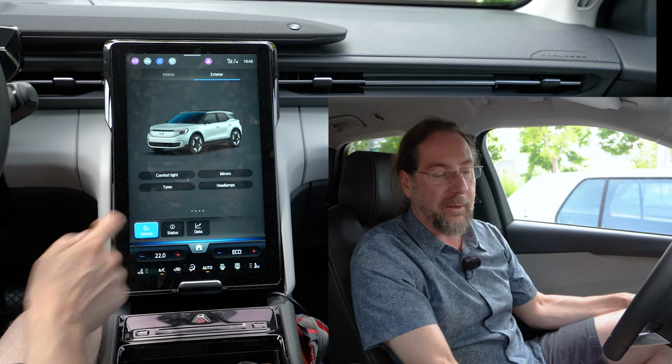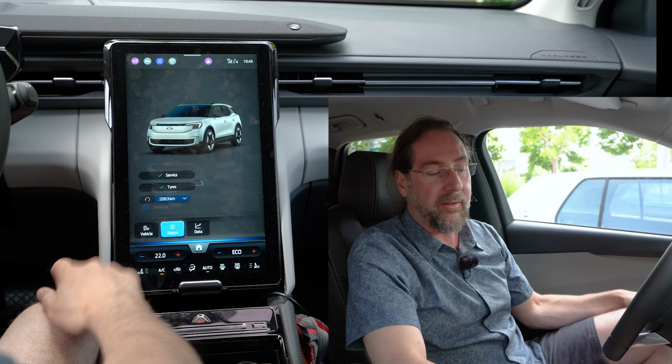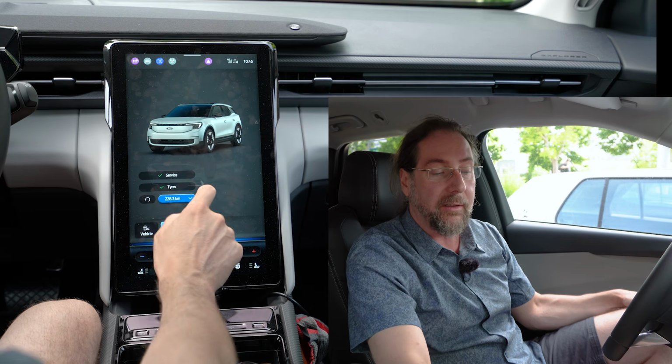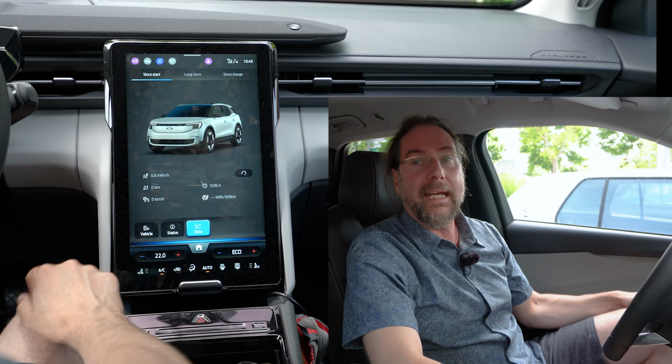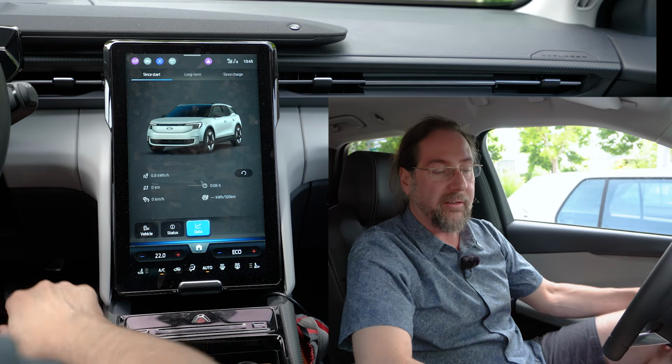Now here we have different things. First we have settings, then we have status, where you see if everything is fine, and then down here we have the total distance, or a distance that you can reset. So we have another trip, and then data is your driving data. We have 3 different ones: since start, long term, and since charge.